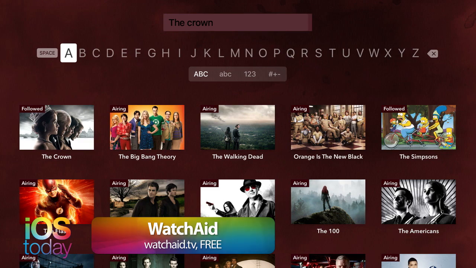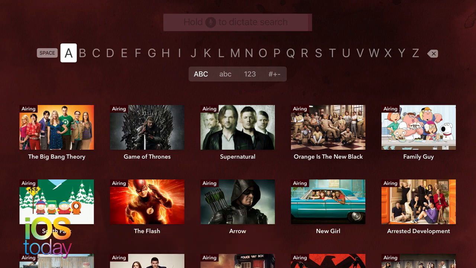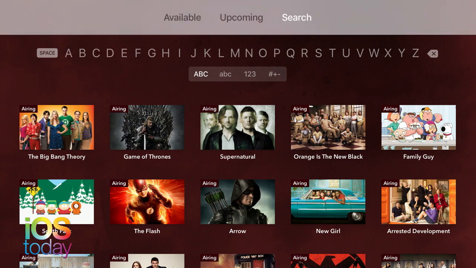We're in the app. You asked me for a show, and I said The Crown, which is a show I'm watching on Netflix. It's a Netflix original, and it went right to it. You can search, I noticed, with the dictation Siri. That's nice. Is it on everything? What apps is it on here?